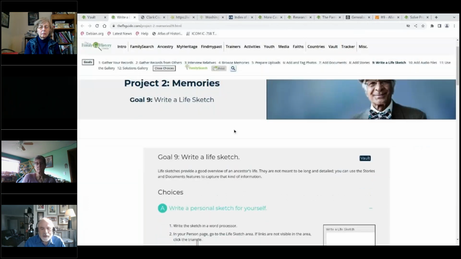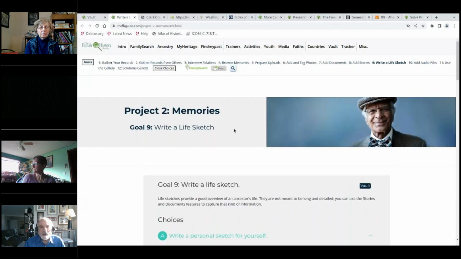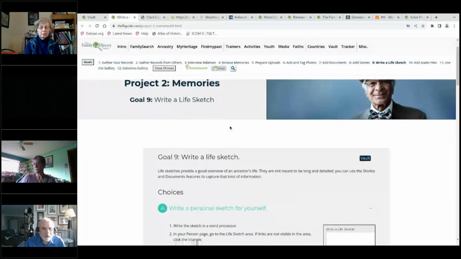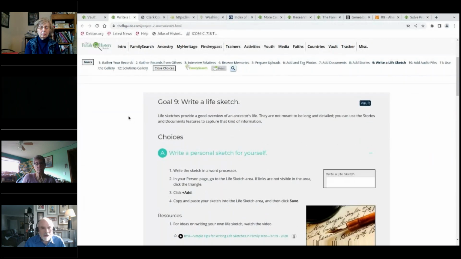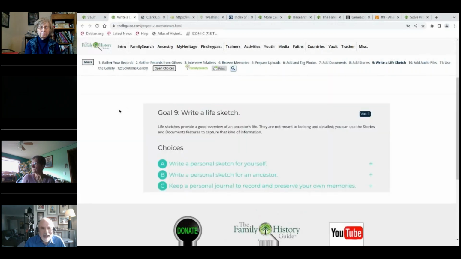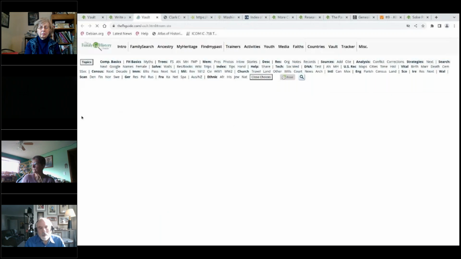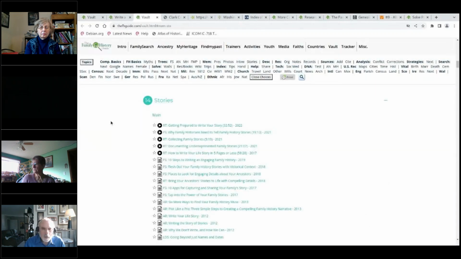When you click that main link, it takes you to the main part of the Family History Guide where it talks about stories, sketches, recording biographies, and there are a few primary resources there. And then there's a vault button. It's a black button on the right side of the page, and when you click that, it goes back to where you were in the vault. So you can skip back and forth between the vault and the main parts of the Family History Guide.